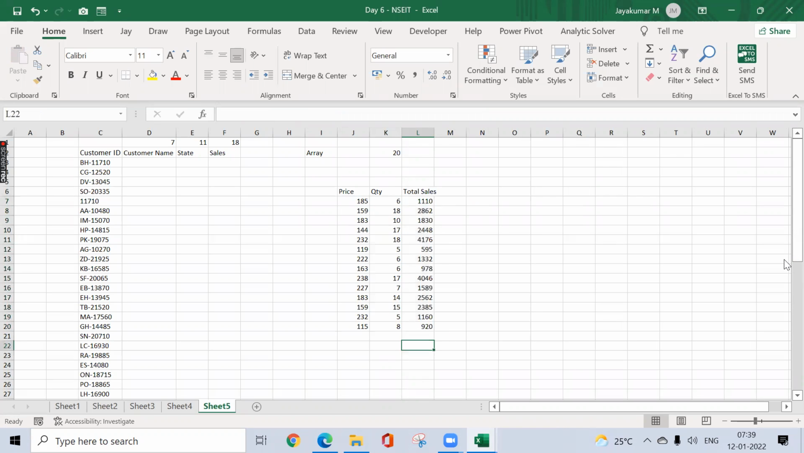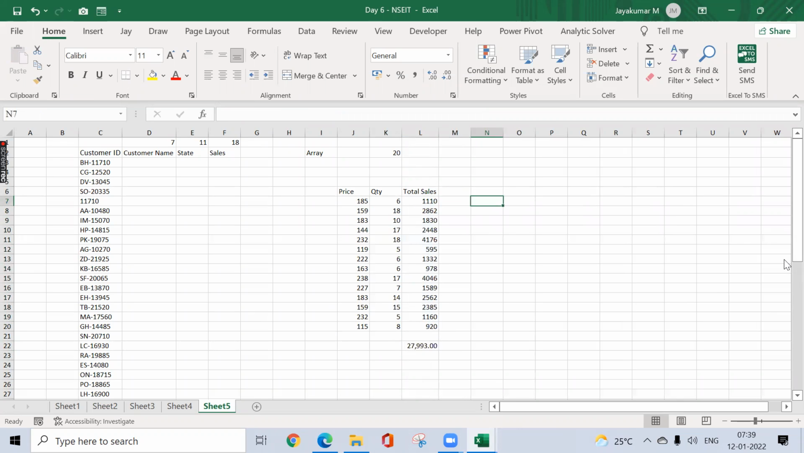So this is the normal way. People will do it the normal way. This is 27,993. This is a normal multiplication which I have done. But with the help of array technique, we don't want to apply these steps. We can get exactly this result, this 27,993, in a single column-based array.